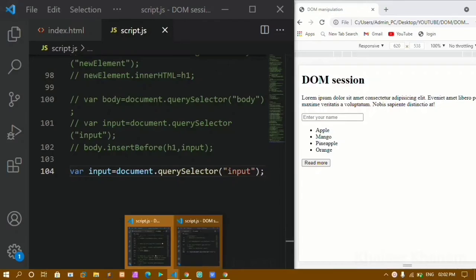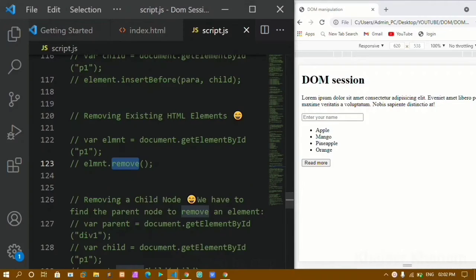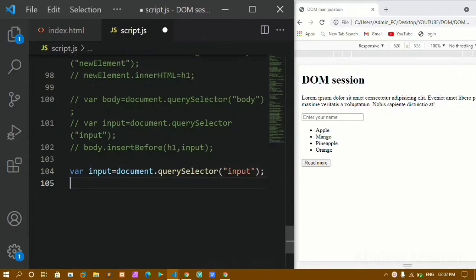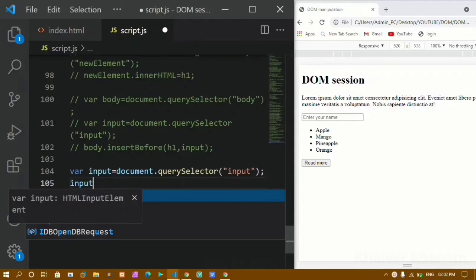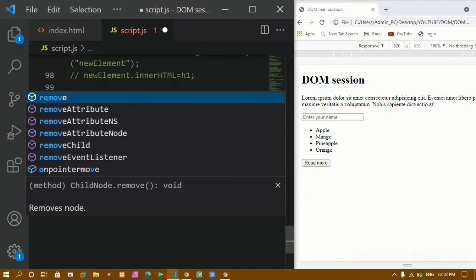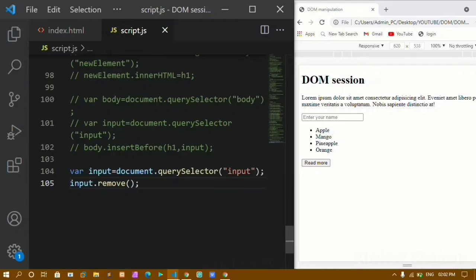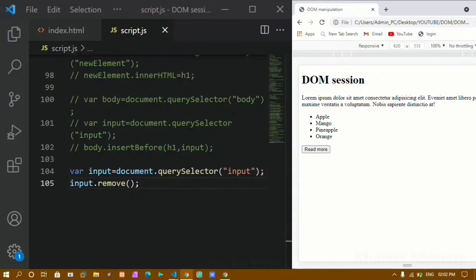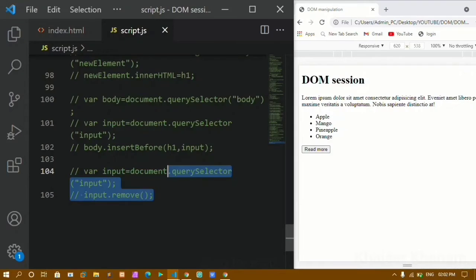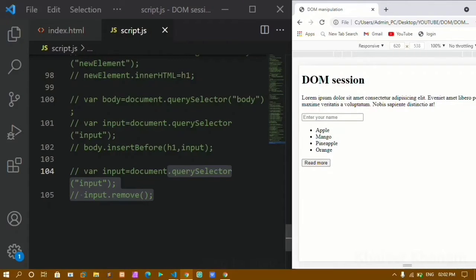Now to remove this one, you can see here we have this remove method. So I'll be using that one. Input, this is my variable name, input.remove. I'll save this. Now if I refresh this one, you can see my input field has gone. You can remove elements, for example, when I click on this button, this element should be removed. Okay, this is how we can remove HTML elements. I'll refresh this. I have my input back.